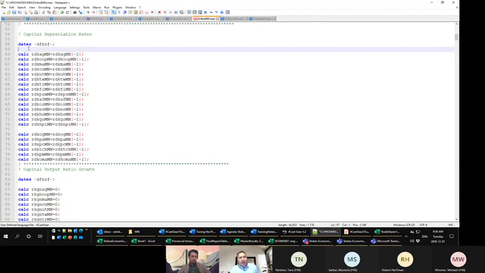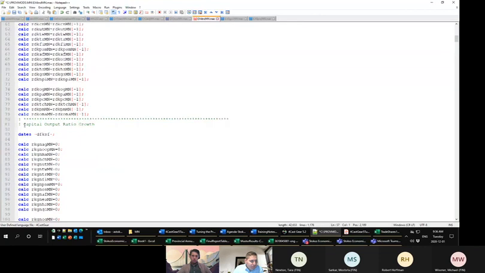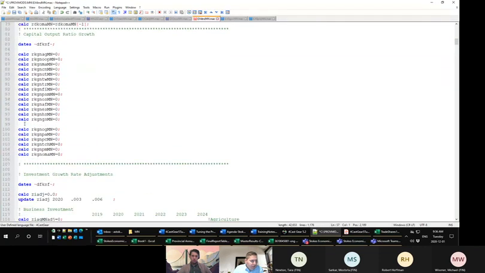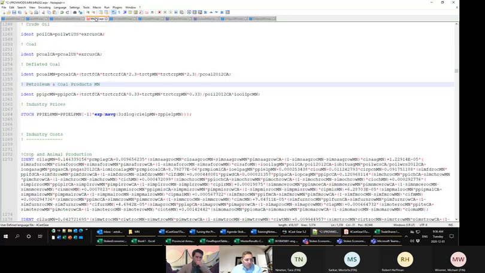Next section here is all your capital depreciation rates. So these are computed in the fixed capital stocks and flows data, and we just assume that they are constant going forward by industry. We next have the capital output ratio growth. So these are all set at 0 in our system. These would generally be used for technological adjustments for the models.